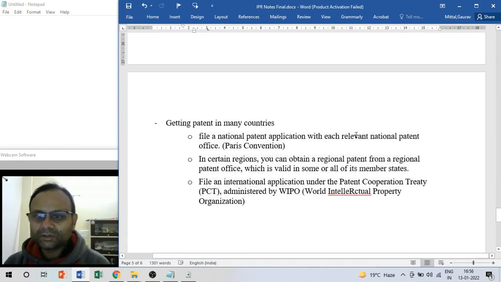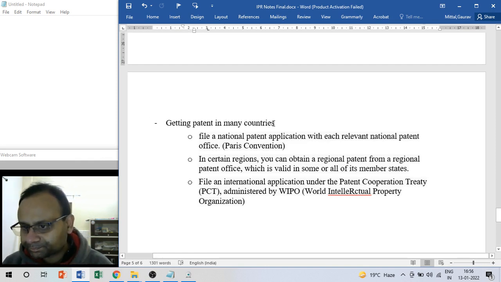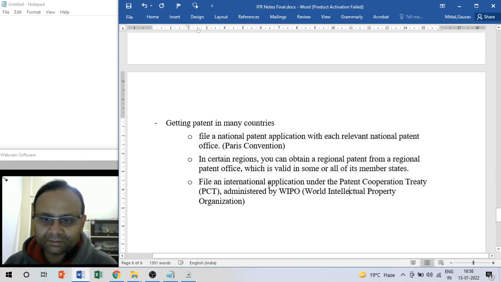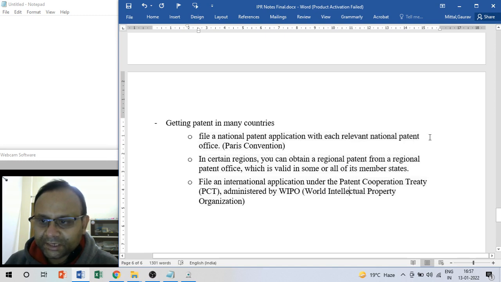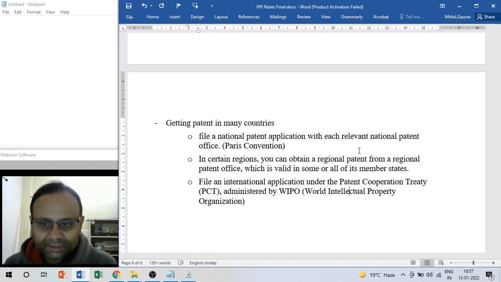Okay. Now, that was about getting a patent in India. You can go with a provisional application and then a full application, or you can go directly with a complete application. Okay. Now, what about getting a patent in many countries? If you want to get a patent in many countries, then because patents are territorial, there has to be a way to enter various countries. So one option is to file a national patent application with each relevant national patent office. If you want a patent in India, then file an application with the Indian Patent Office. If you want a patent in the US, then also submit an application in the US Patent Office, in the Australian Patent Office. Like that, you'll have to submit.